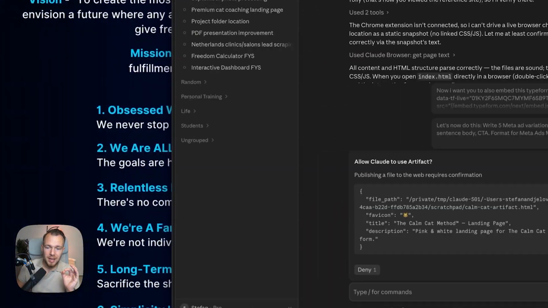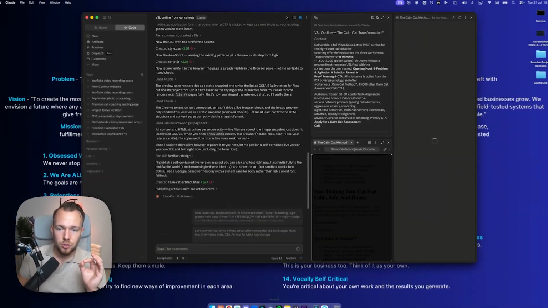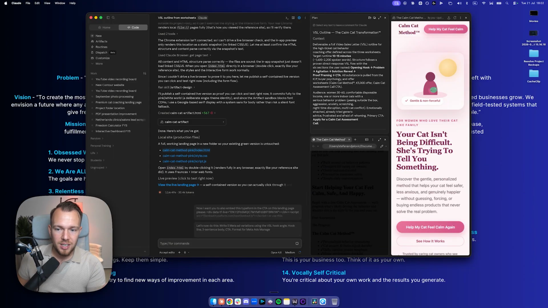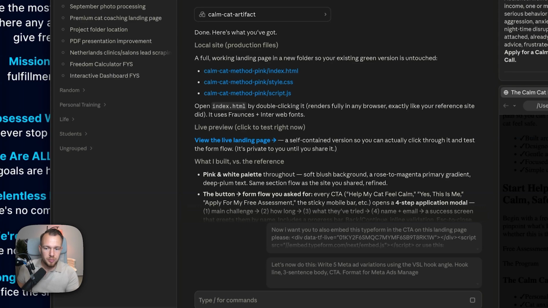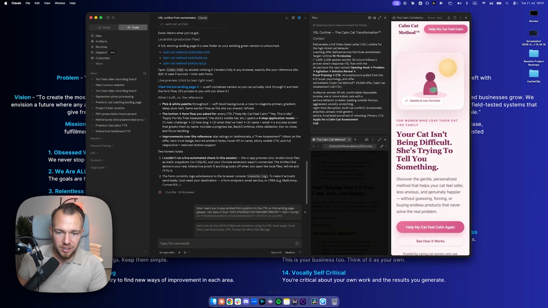10 minutes ago, this was a blank terminal window. Do you remember the blank terminal window that we had? And do you see now what we have? Right? So here's what we have. We have the full call, the CAT method. We have the landing page here. It's a live preview of it, right? It's already done. And then we have these other things as well.